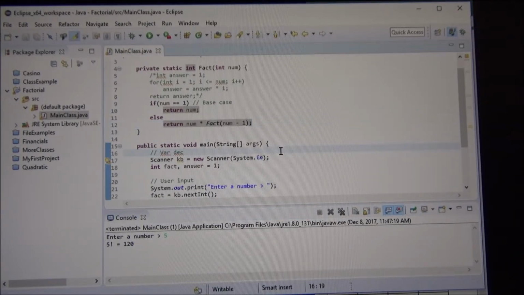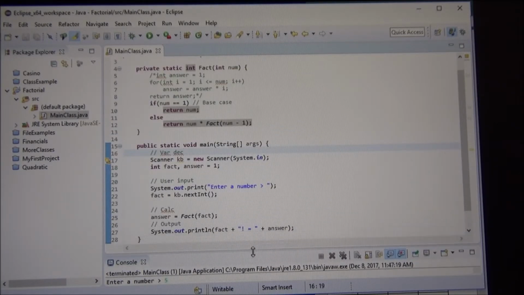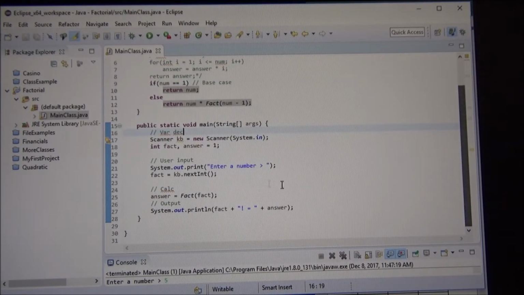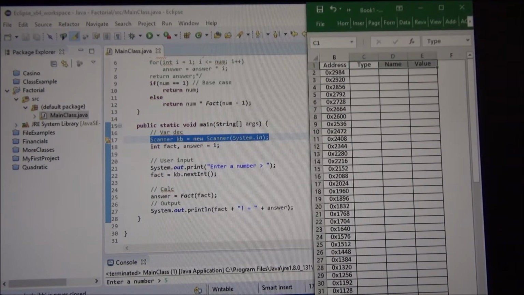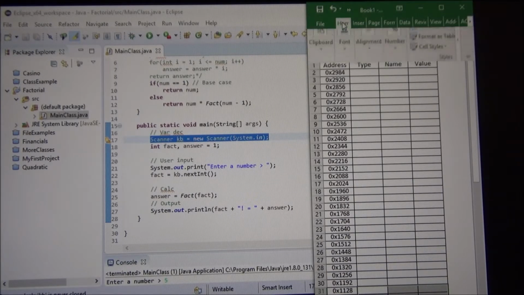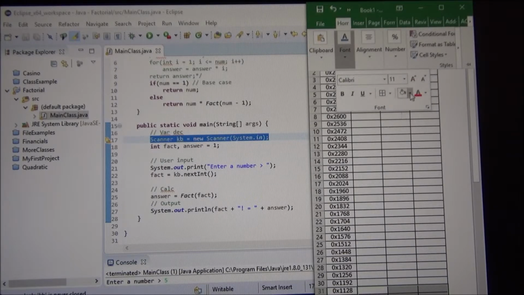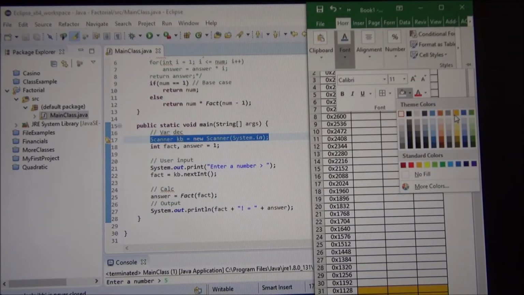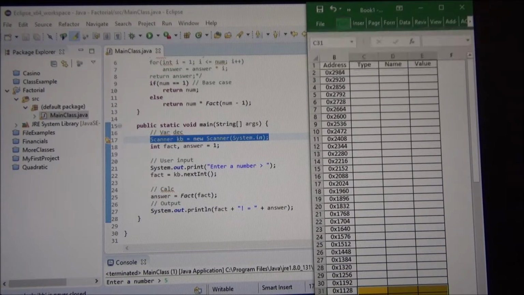So let me show you what happens in RAM from the beginning. So here is my scanner. So I allocate a scanner. Let's say my scanner is here. So this is a scanner. That's what the new does, right?